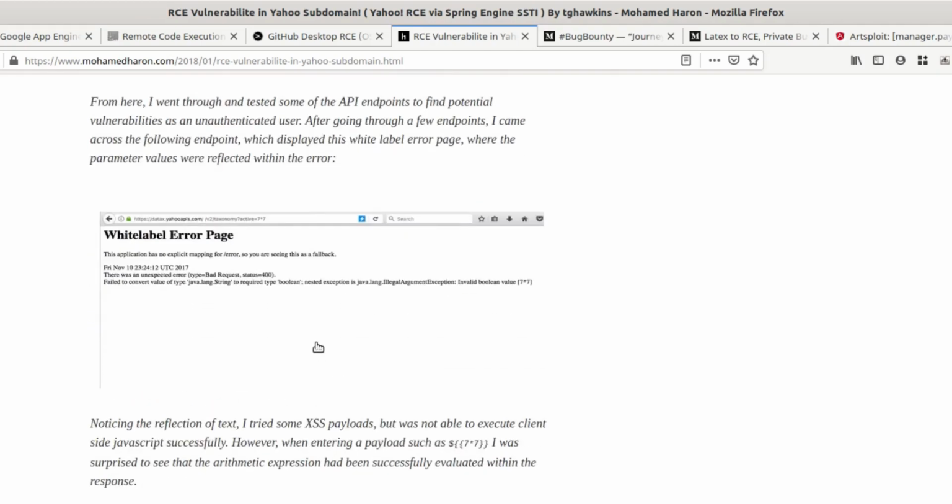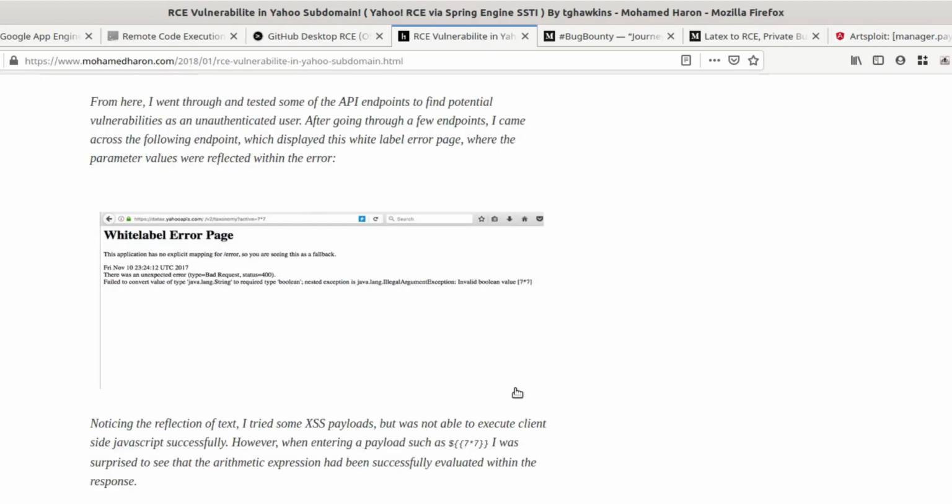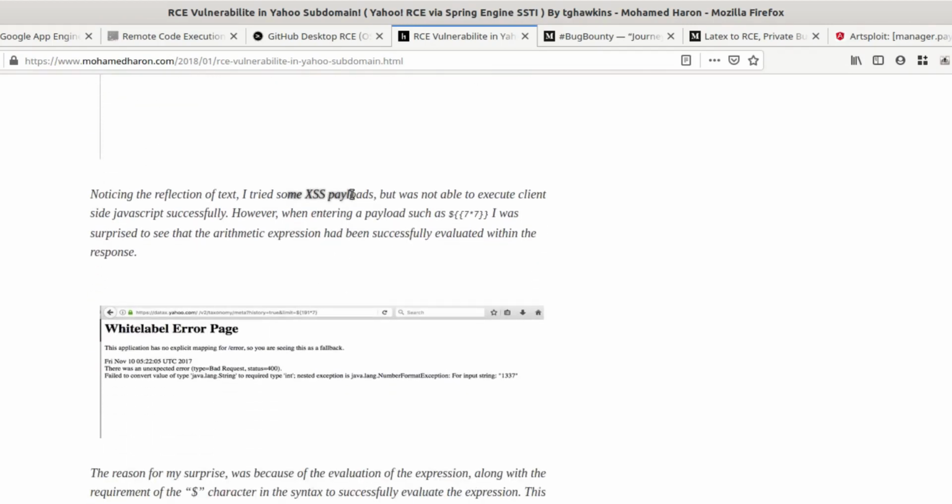After going through a few endpoints, he found an endpoint which had the whitelabel error page. Usually if you're doing bug bounty on Yahoo, you would get this quite frequently. He found that java.lang, this was some error, and whatever value he inserted, 787, was being reflected. The first thing we notice is that whenever something is reflected, you check for XSS. He tried XSS, however that didn't work. I'm not sure even if there had been an XSS, the most you could do was show a fake page, because it was an unauthenticated user, so you won't be able to steal cookies and much.